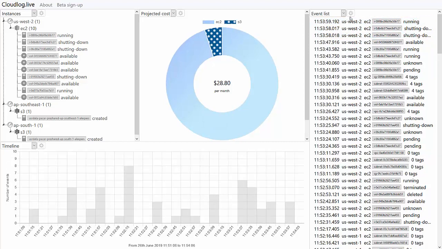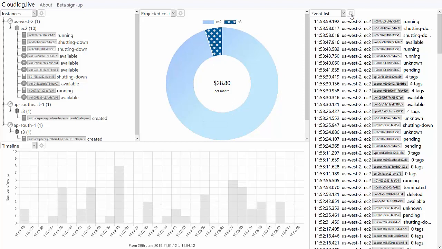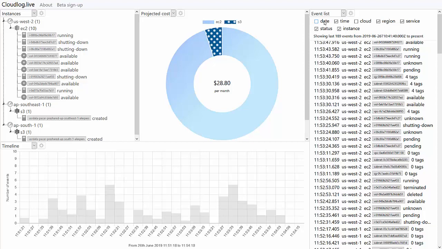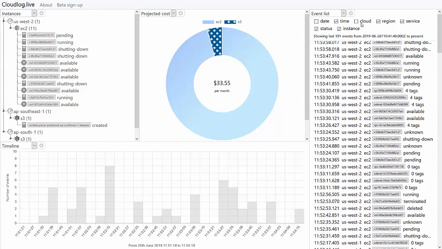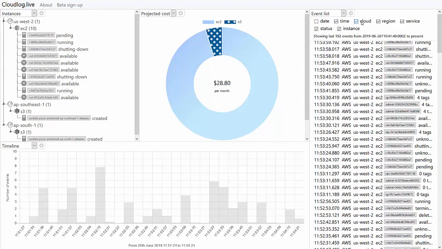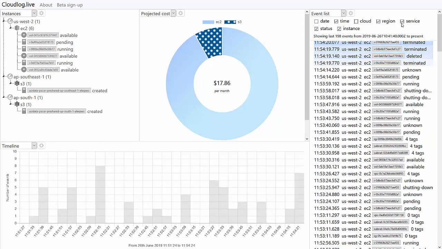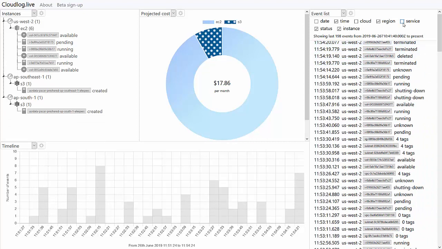Similarly, there are settings that govern the event list that we've got here on the right-hand side. Things like I may not need to see the time if I'm not too worried about it, or if I've got events over multiple days, I might want to include the date. Coming in from multiple clouds, I might show the cloud. Similarly, if everything is coming in through the same service, I might choose to hide that information.